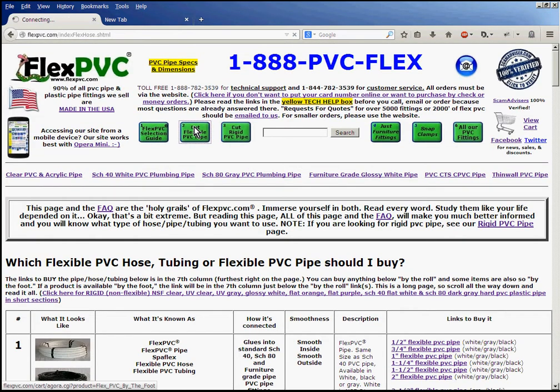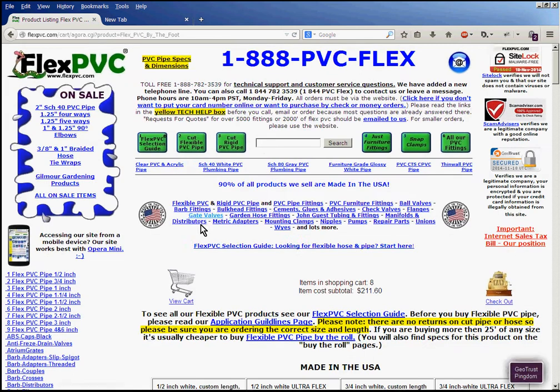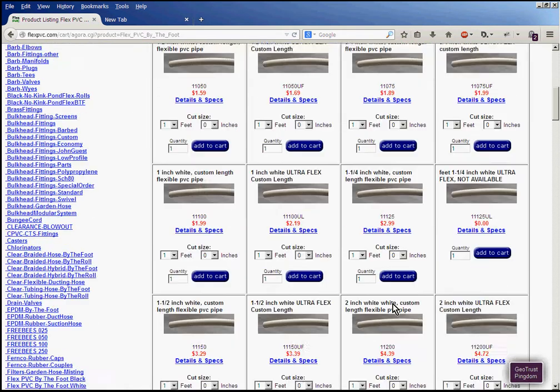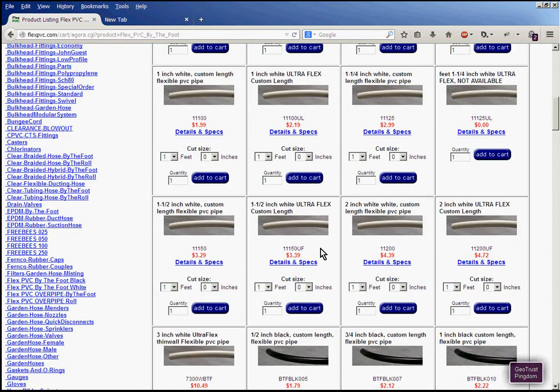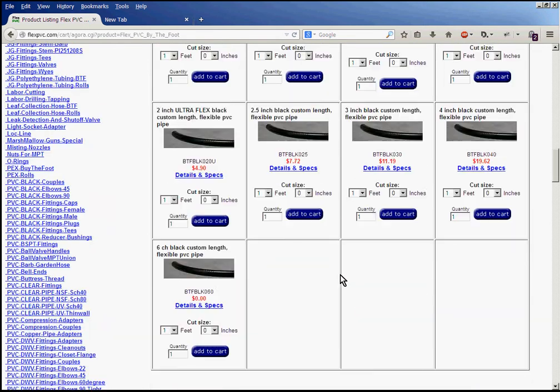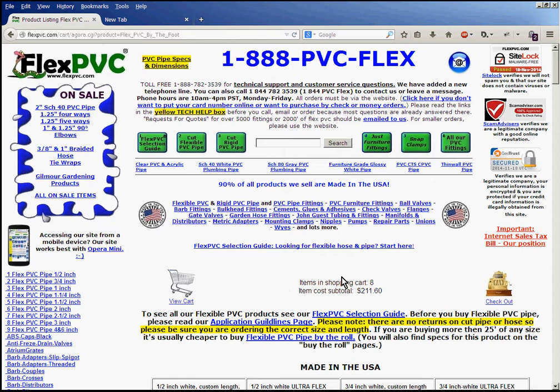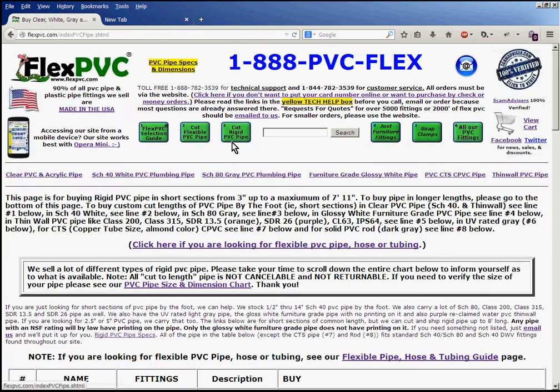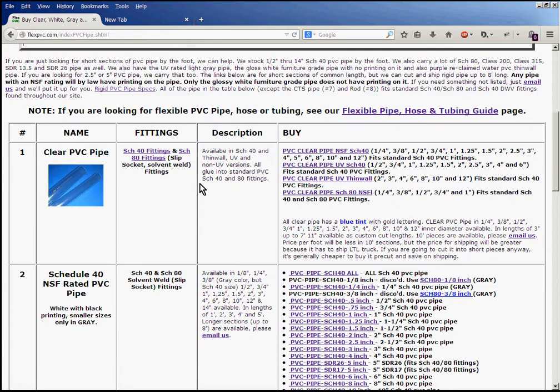Green button number 2 is for if you're trying to buy a short piece of flexible PVC pipe. Some people call it Flex PVC because we invented a term, but it is flexible PVC pipe. So this goes down here. Then green button number 3 is for cut rigid PVC pipe.